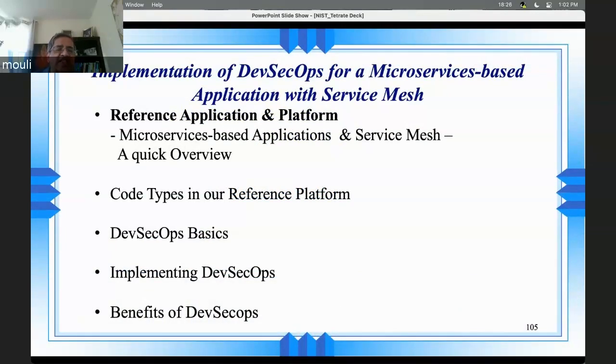So those are the various topics we are going to be covering today. Initially, to begin with, a brief introduction for the reference platform and the application, no doubt, and then the various code types that are involved, because this is really important, because the DevSecOps pipelines apply to all types of code. Then what are all the basic building blocks of DevSecOps, and then how you can put together all the component pieces and implement DevSecOps. And then lastly, the benefits of DevSecOps. So next slide, please.